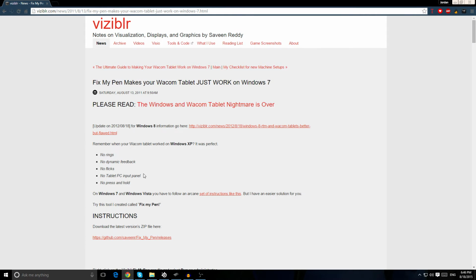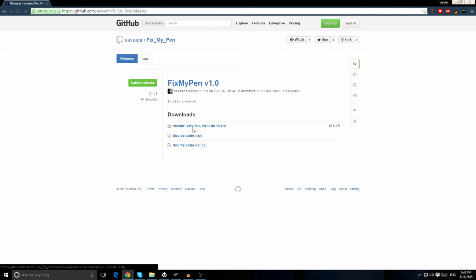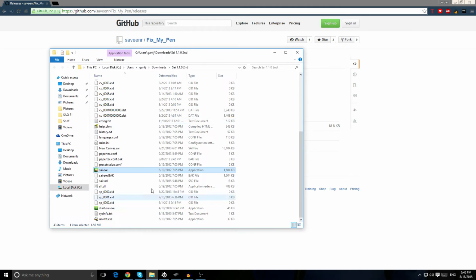So install this. Even I installed this, even though I don't have the non-touch version, but this did actually help with some of the sensitivity issues I was having before. It's called Fix My Pen. You download it from GitHub. So you go on GitHub, you go here, you download this, and it'll end up as a file in your downloads.